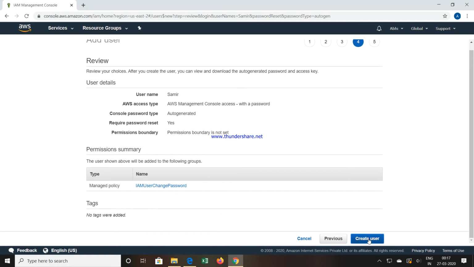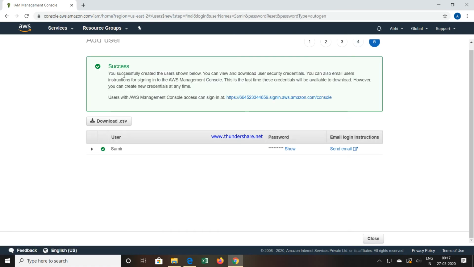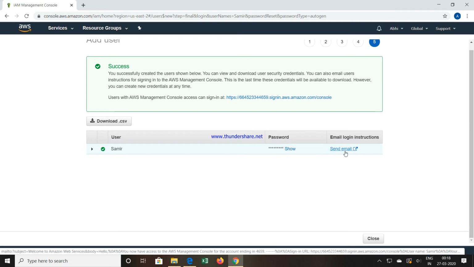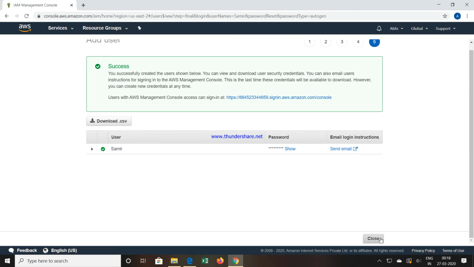Now you can say create user. If you click on create user now, it will create that particular user. You can see success, the user has been created. And if you want to see the password, you can just click on the show button and it will show you the password for that particular user account. If I say show, it will show you the password. If I say hide, it will hide the password. If you want to send these credentials to that employee, you can click on send email and forward the credentials to that user. So this is how we can create a user. Click on close now.